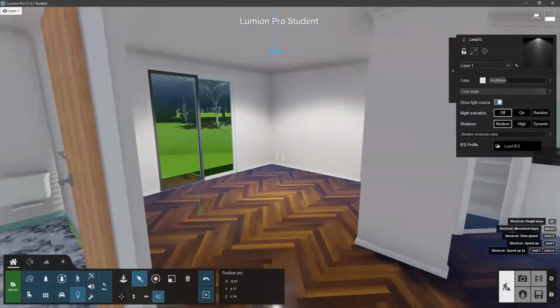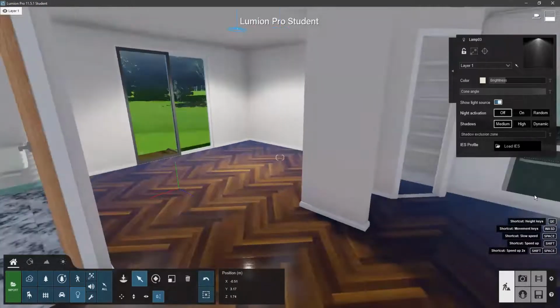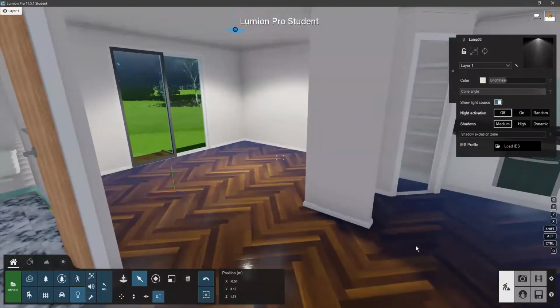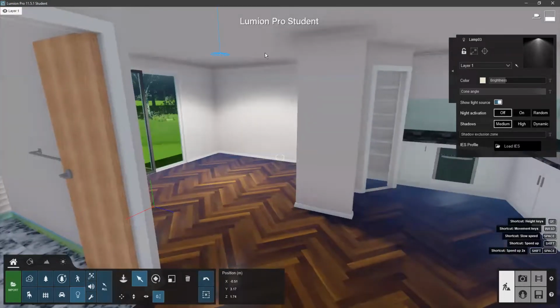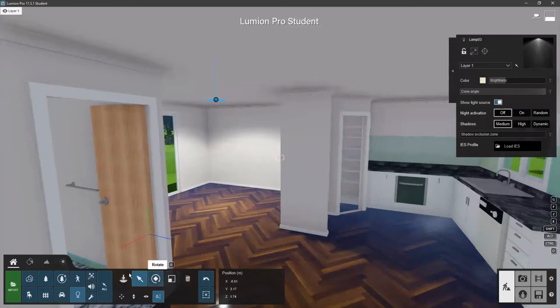Medium is perfectly suitable. You don't really need to go higher than that. Okay, so that's the downlight. You can repeat this by just creating more lights. You don't have to edit each one individually. What you can do is just place all the lights at once and then select all of them.